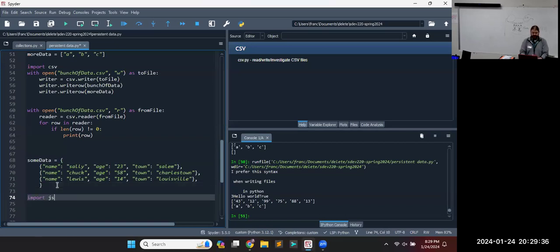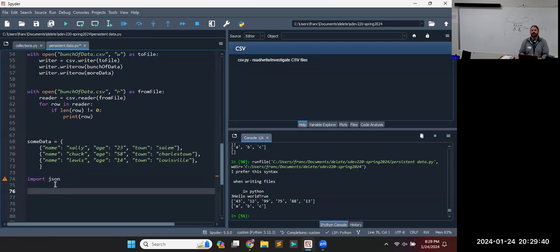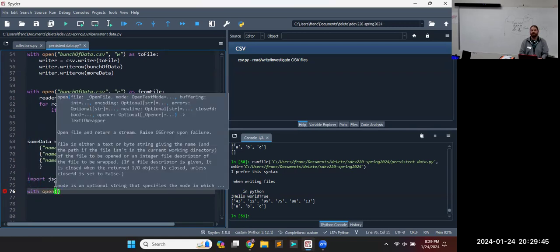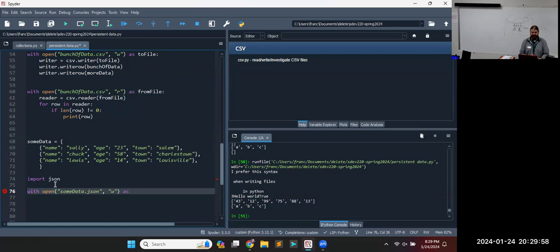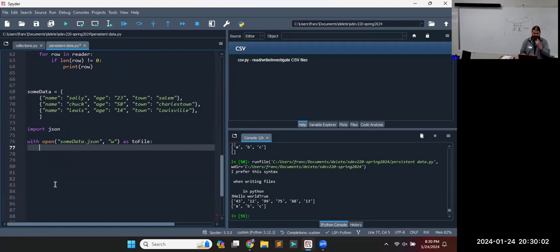We can import this JSON data or JSON module and then open a file. So with open some data.json, that's one of our standard formats. So probably want to stick with it; we don't want to make up an extension for that. For writing as to-file, we've seen that a few times now. Do JSON.dumps.